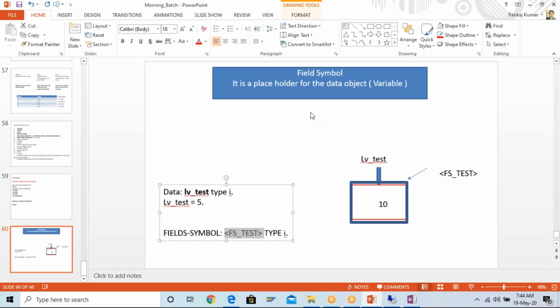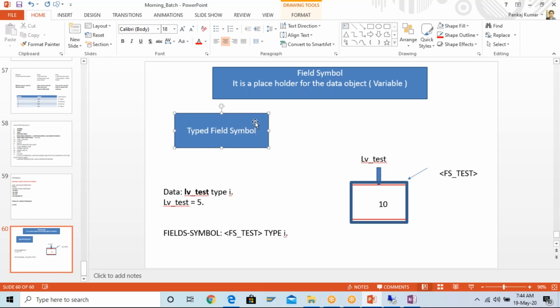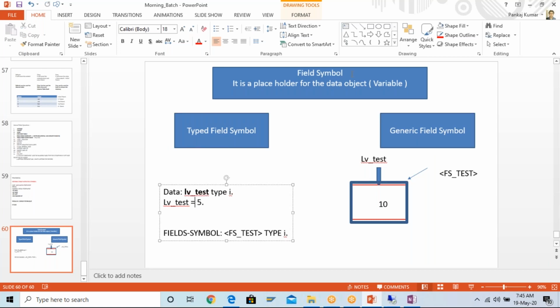There are two types of field symbol. One is known as typed field symbol and another is known as generic field symbol. I will just note it down. So this is the example of what we are discussing currently. This is an example of a typed field symbol. You can see I'm using FIELD-SYMBOLS, the name of the field symbol, and then TYPE over here. So this is a typed field symbol.